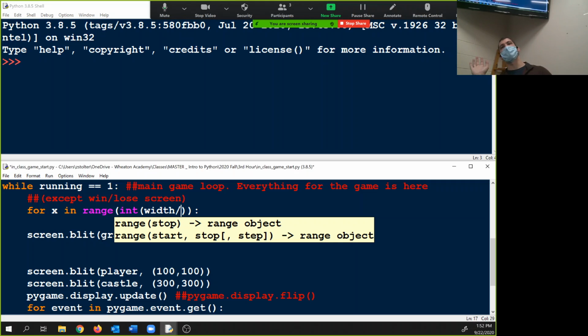It deletes the decimal. So this range is going to be, until we run it, because we're not 100% sure it's going to work. Well, I am, but you aren't. It's going to be range 6. So from 0 to 6, it's going to go tile, tile, tile, tile, tile, tile.